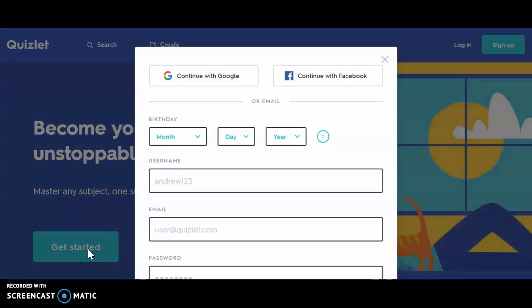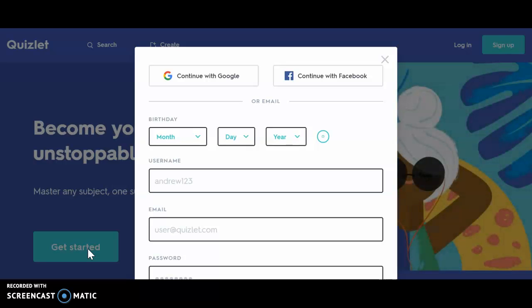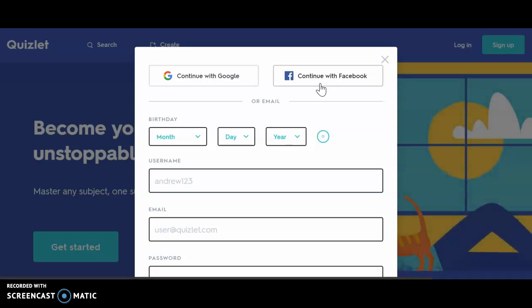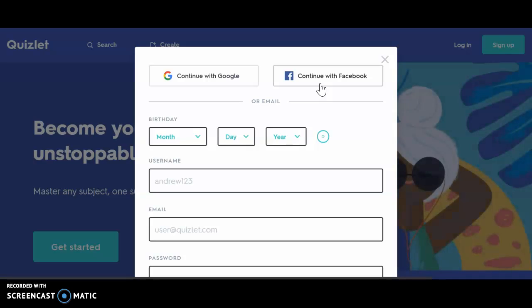This will open a registration form that you need to fill out in order to create your free account. You can also register using your Gmail or Facebook account, as I'm doing right now. It will then ask you whether you are a teacher or a parent interested in using Quizlet to engage with students in the classroom or help your kids study for a test.